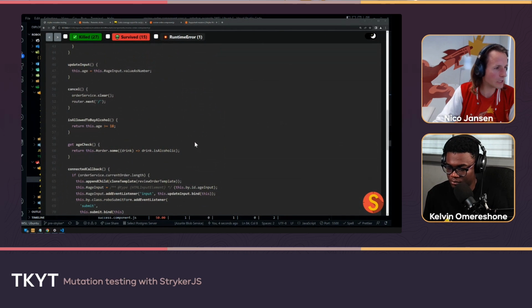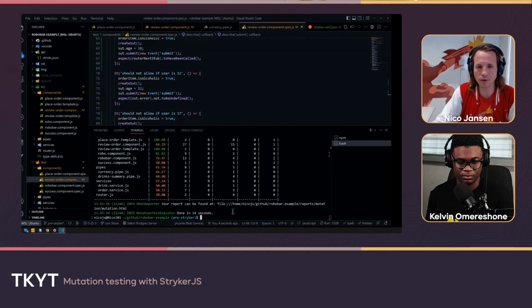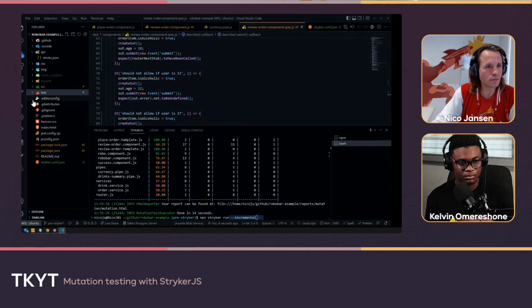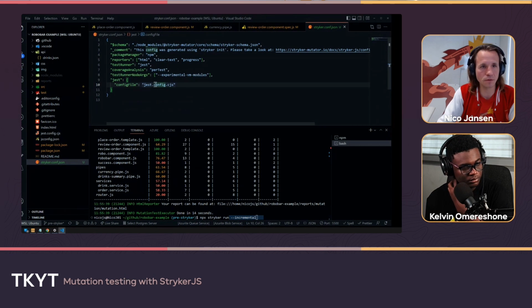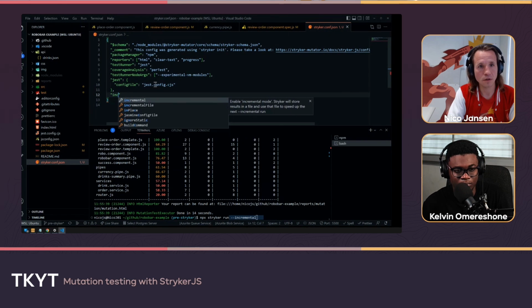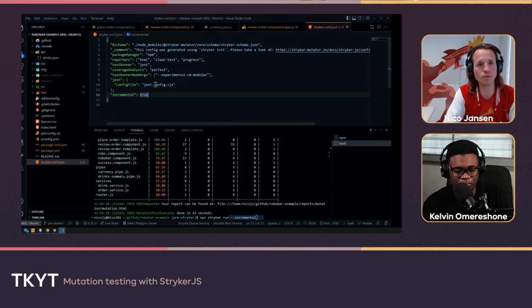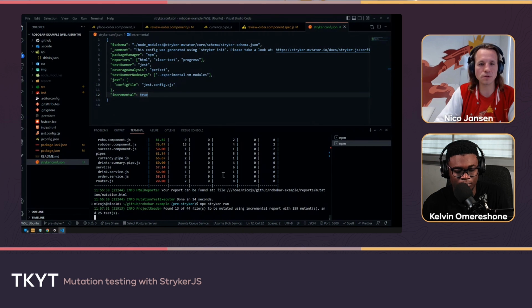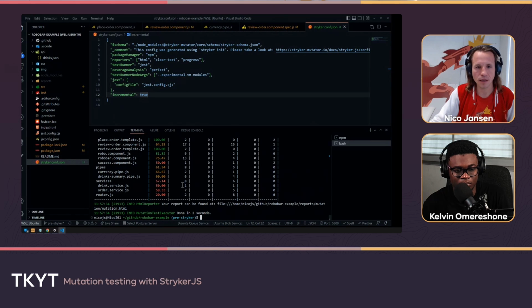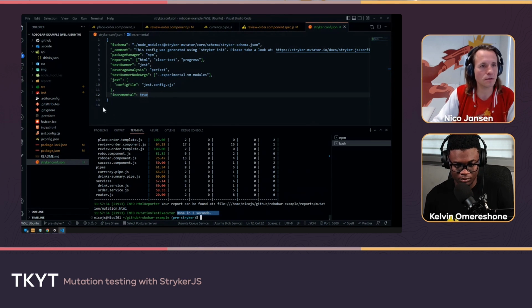Like I said before, mutation testing takes a long time. This is why we created incremental mode. If you pass incremental to Striker, you can either do that with the flag or with just adding it here. There's also IntelliSense in the configuration files. So if you add incremental and you run Striker, then it will try to reuse as much as it can from a previous run. And as you can see now, it's just directly done because I didn't change anything to my code.